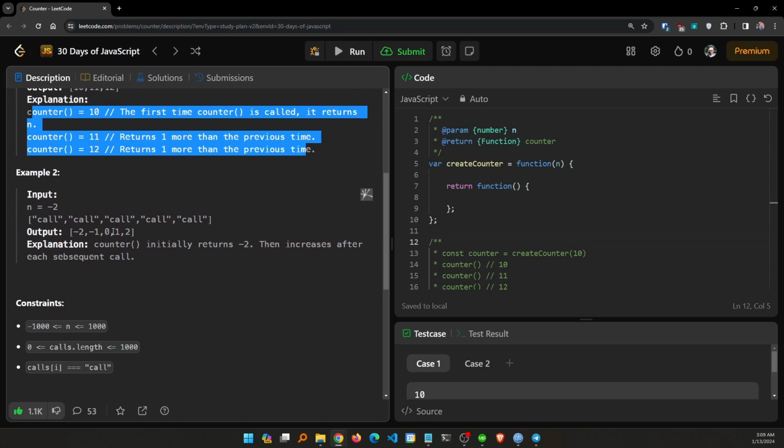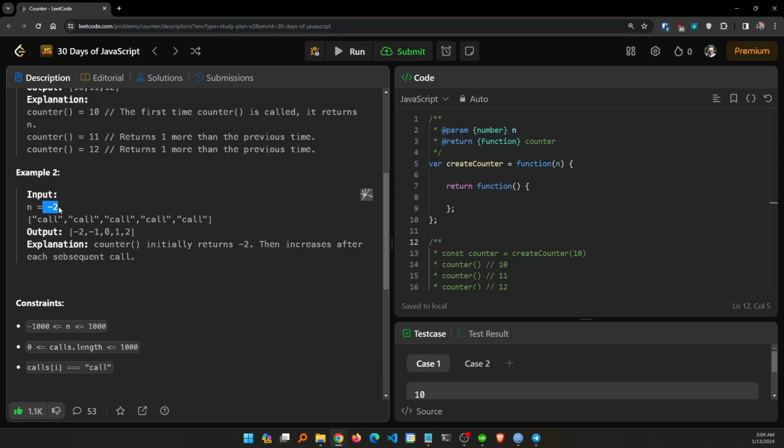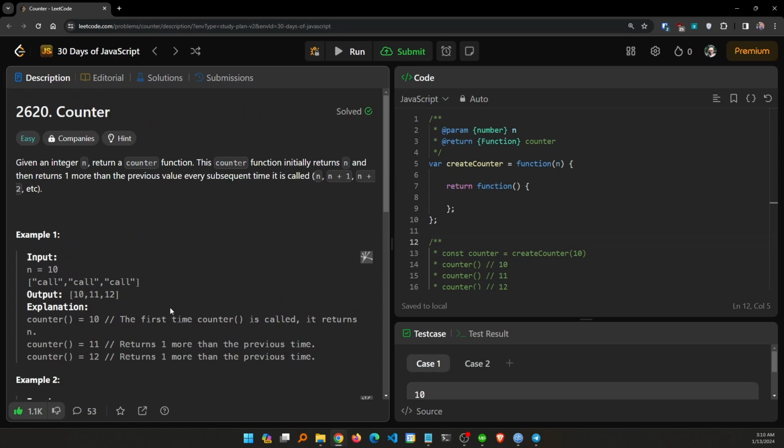Example 2 is also the same, but maybe I can tell how it works, because here the initial value of n is a negative value, minus 2. So the first time it should return the value itself, which is minus 2. Then if we call it again, minus 2 plus 1, that means minus 1. Call again, minus 1 plus 1, 0. Again, 0 plus 1, 1. Again, 1 plus 1, 2. So this actually works like this.